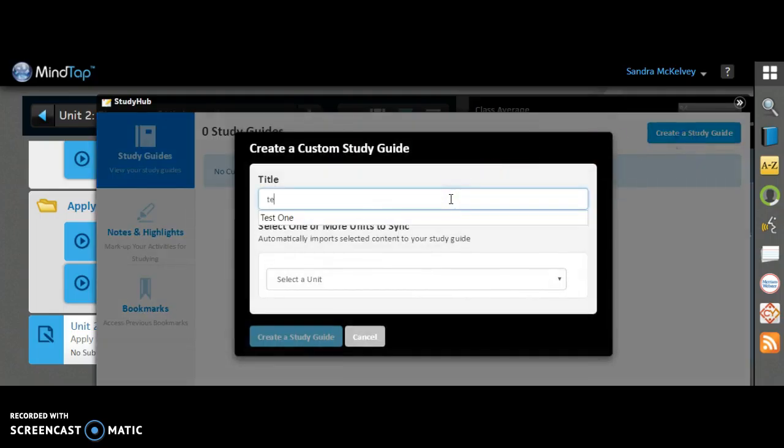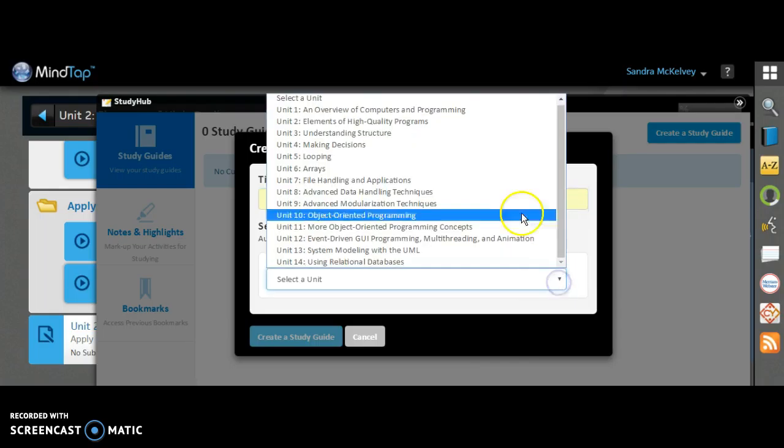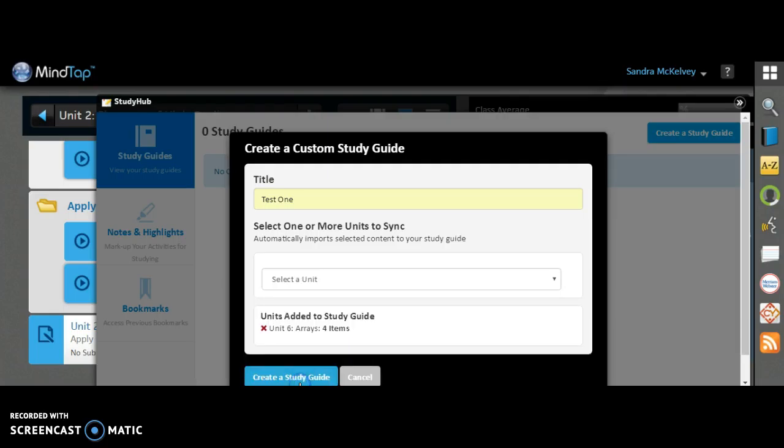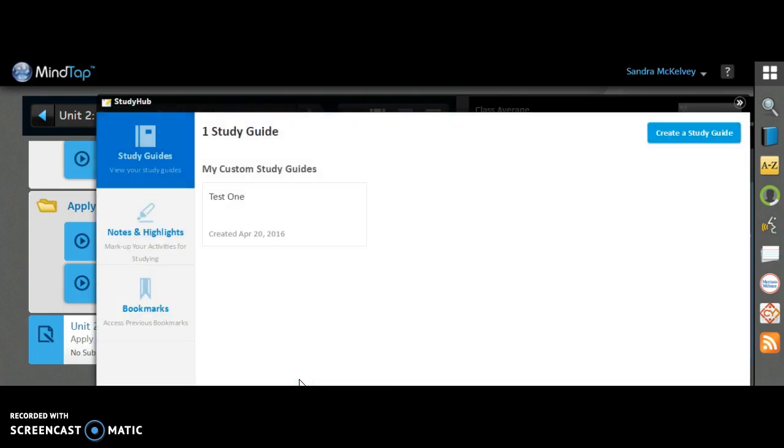and let's see, test 1 here, and they can select a unit. So let's say they select this unit. They can select all the different things. If they have shared notes, you as the instructor can share notes with your students so that they have all the key things to get ready for their class. I'm going to add this, and I'm going to create a study guide. And this study guide can be printed out.